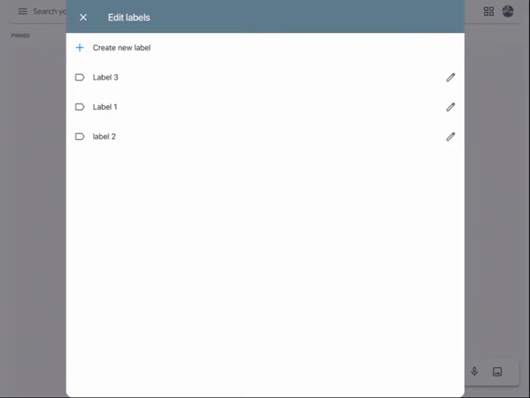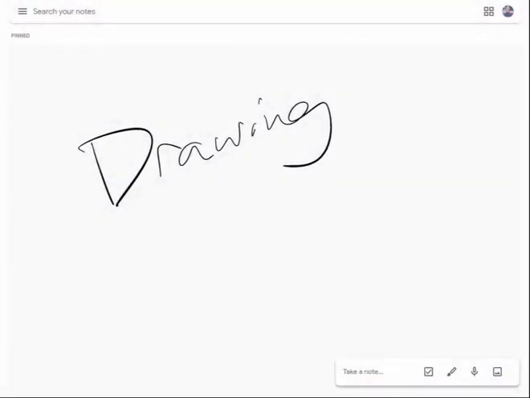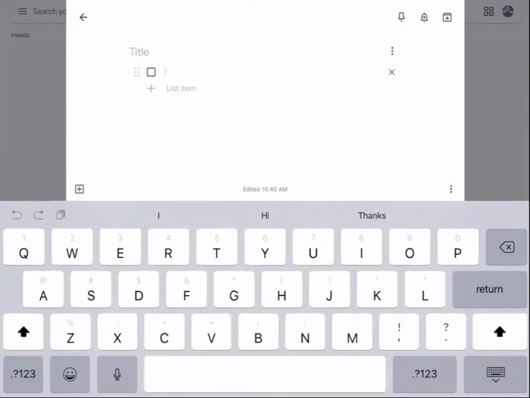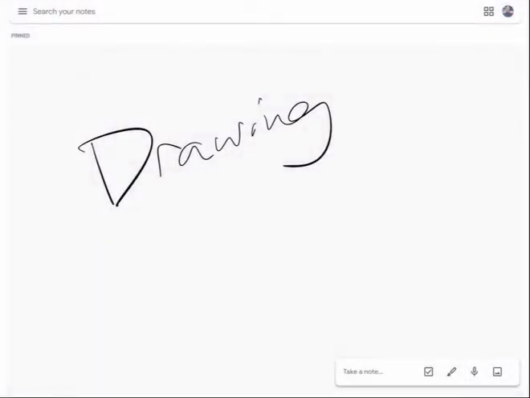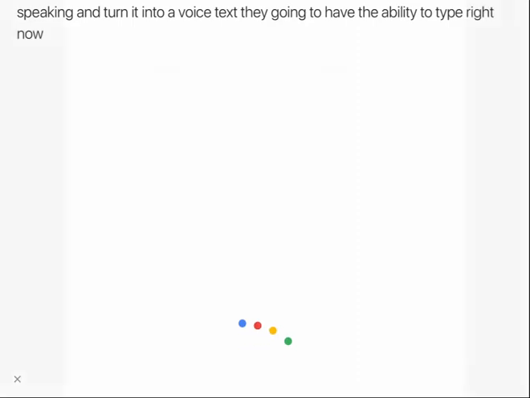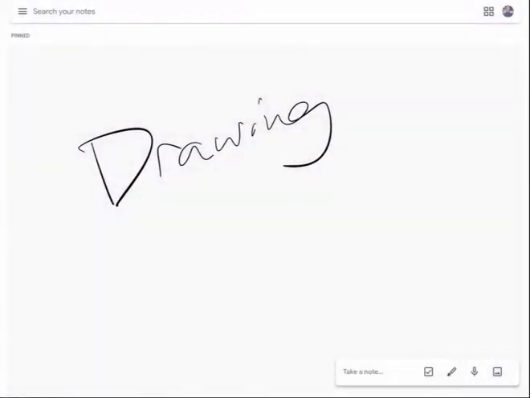So there's my label 3. I'm done with that. Now, if I wanted to create a new note, I could come down here to the bottom right, where I can just start taking a note, or maybe I want to create a new to-do list. Do that. Or maybe I want to just start speaking and turn it into a voice text. Maybe I don't have the ability to type right now. So there's my voice to text.